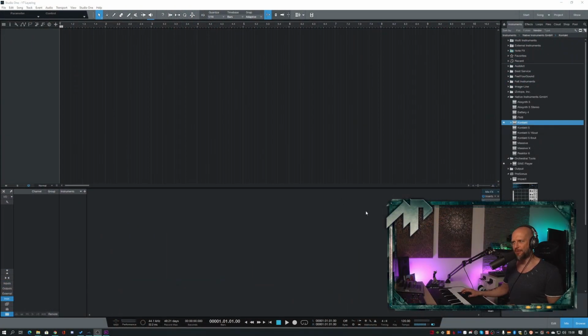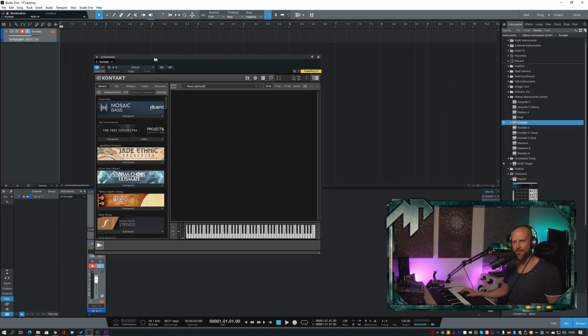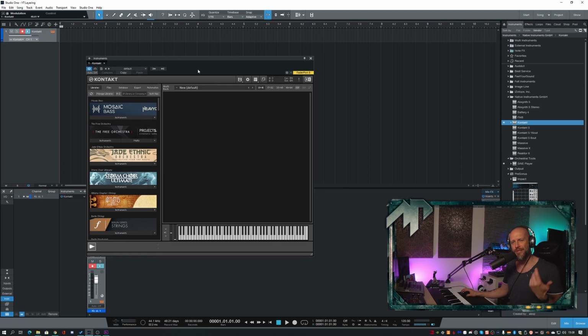For this example, let's use some cello legato patches. What we are doing is pretty simple. The first thing is you just grab one Contact instance here and simply drag it over to the arrangement screen. So you get one instance of Contact popping up right away. This is really a great, intuitive way to work in Studio One.